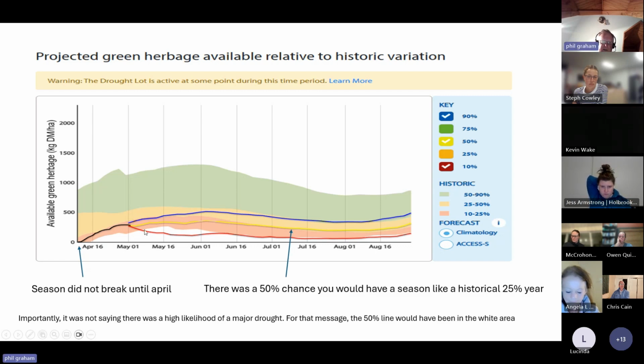The 90% line only occurs 1 out of 10. You had a 1 out of 10 chance of having an average year. But one important thing out of this is it is not saying you have a high likelihood of a major drought. If that 50% line was sitting down here in the white territory, you're in deep trouble. It's not. It's sitting up here.